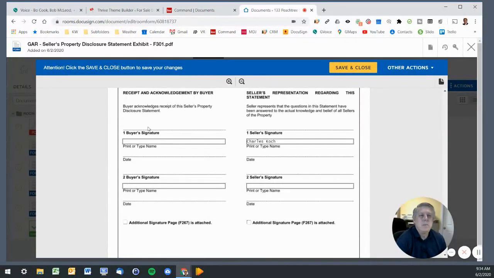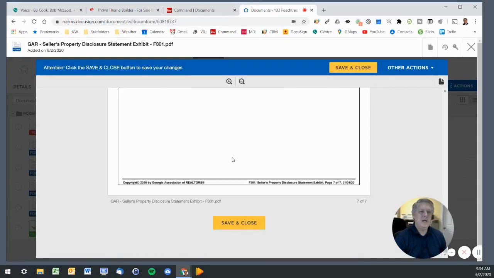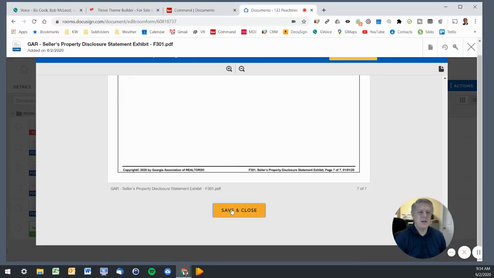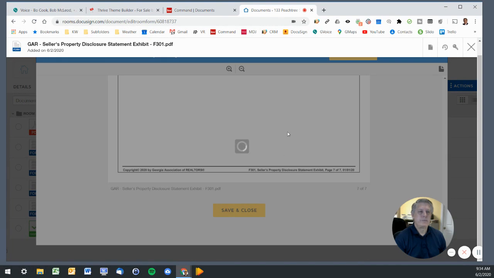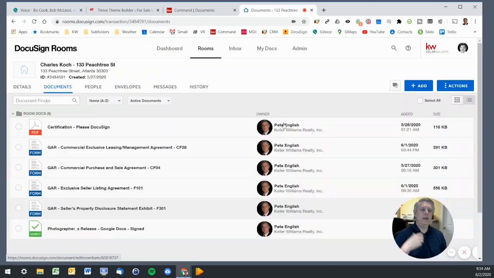All right, so the buyer's signature, in this scenario that I'm explaining right now, I don't have a buyer, right? So I don't need to fill this in. We do know that the seller is Charles Koch, all right, and he's the only seller. So those are really the only boxes that need to be filled in at this time. So I'm going to hit save and close. So I know that my property disclosure form, at least the part that I as the agent need to fill out, has been filled out, okay?